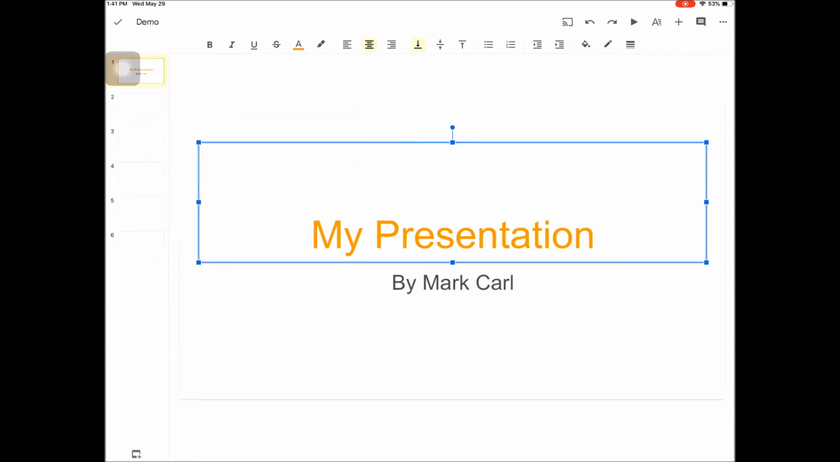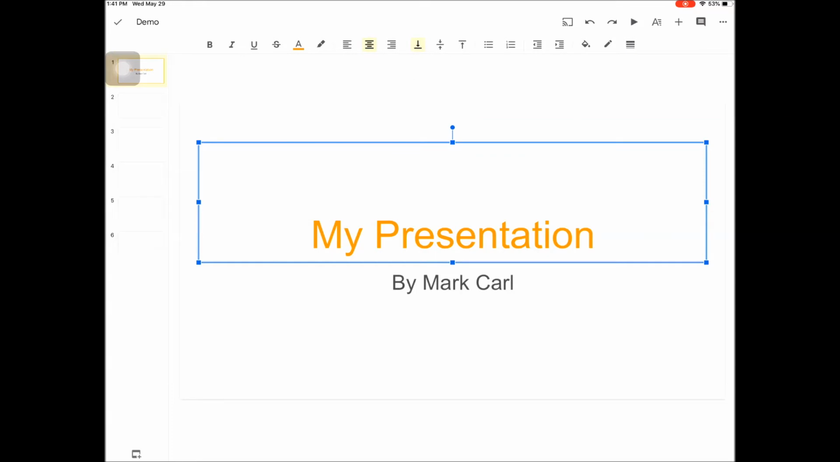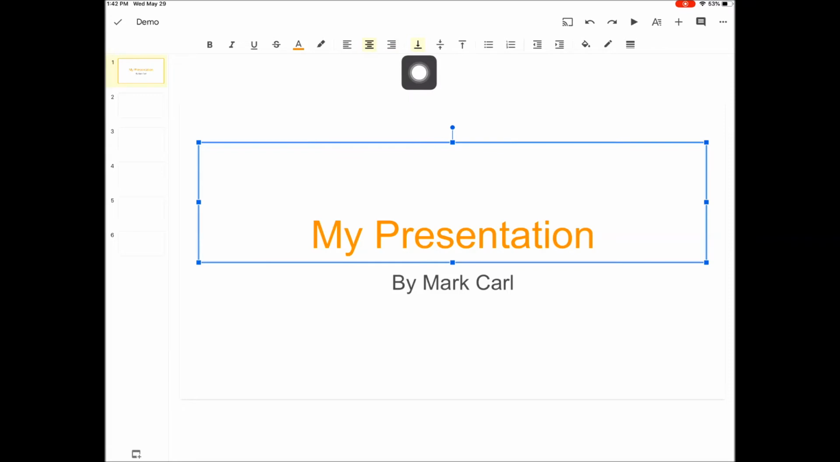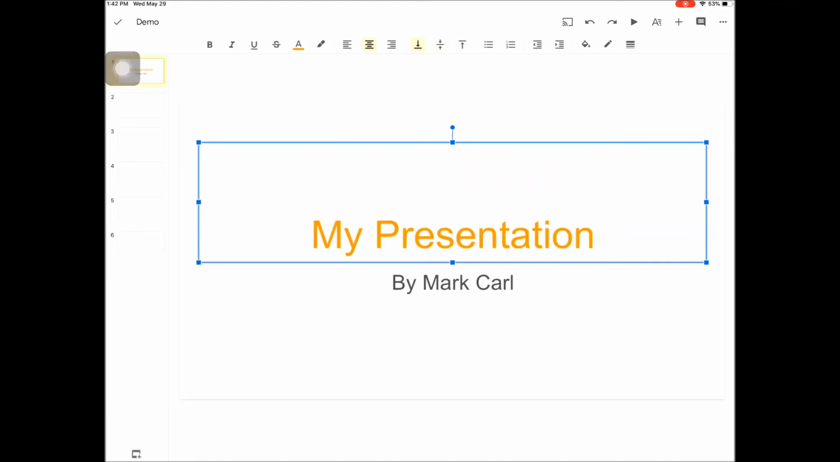I can also highlight the text if I want by using the highlighting tool. Okay, that's pretty terrible, but you see how that works. Within this text box itself, you can also adjust the alignment of the text. Right now it is center aligned, but you can align it to the left or align it to the right just simply by tapping on either of those icons. I'm going to put it back to the center. You can also align it to the bottom of the text box, the middle of the text box, or the top of the text box. So that's what this allows you to do just by using those tools.